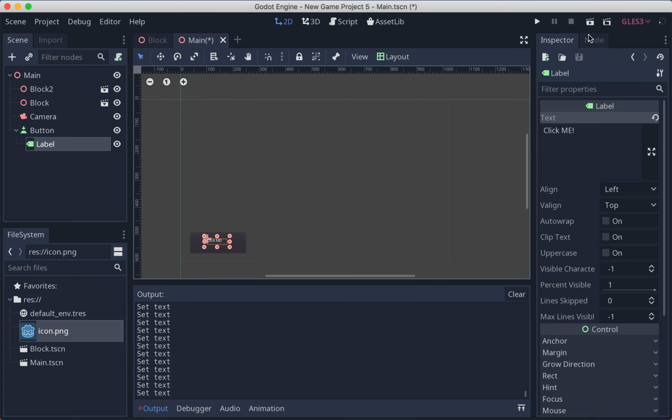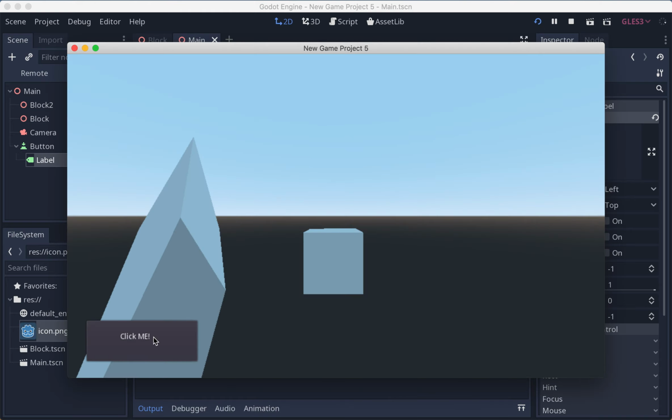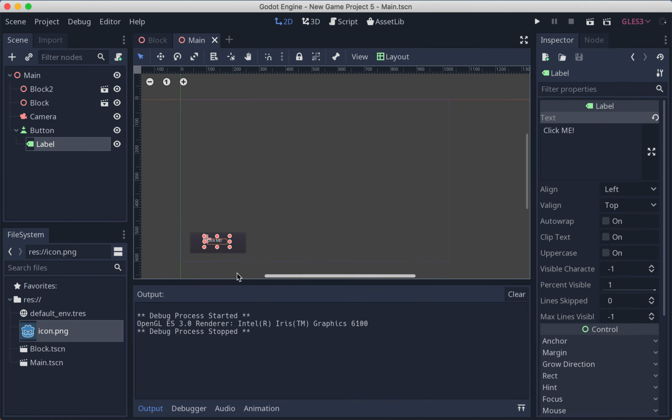And now, if we play, we can see we have this button here. It doesn't do anything, but we have this button. So I'm kind of stealing this from the book, so be sure to check it out. But this is just a quick example.